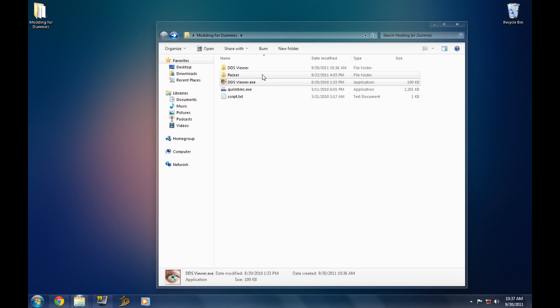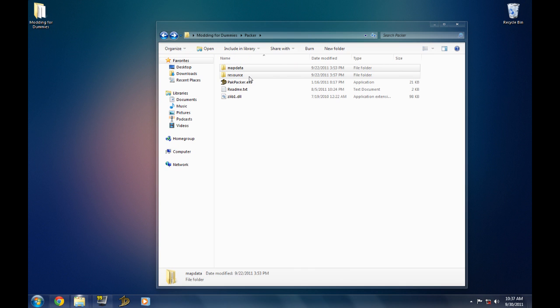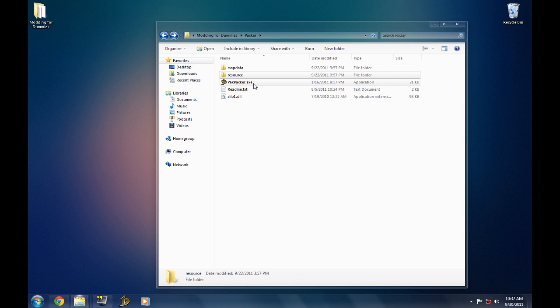And then you have the packer. The packer isn't just an exe, it's also somewhat of a file system. You have your map data, which we won't really get to. I don't really mess with that stuff. Resource, however, is the folder where all mods go into. This is where you'll put all your mods, and you use the packer to make it into a pack to put in your Dragon Nest folder.